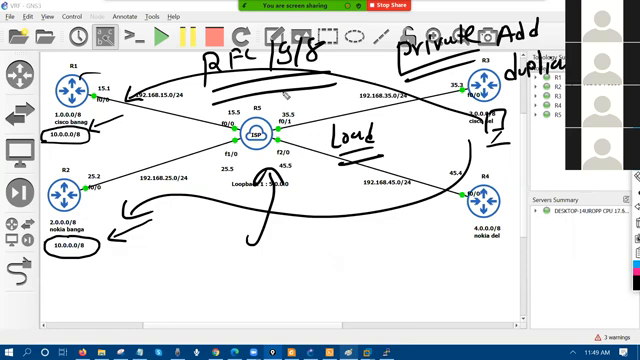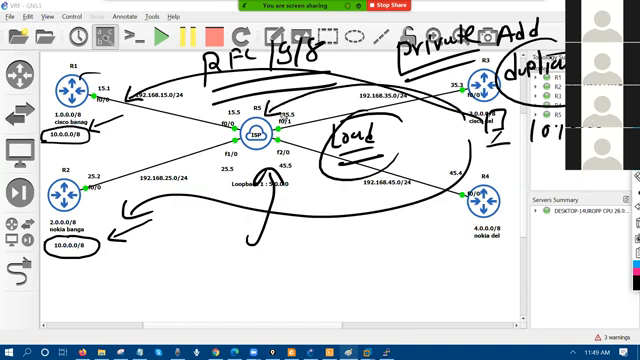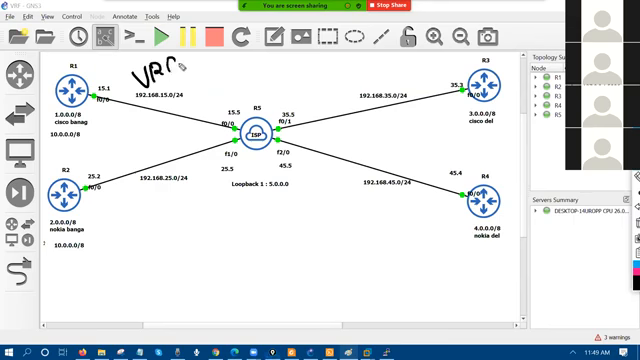So what happened in RFC 1918? Private addresses can be duplicated, so load balancing happens. The PC wants to send a packet to 10.x, and when this packet comes to the ISP, what is the ISP going to do? It sends to this one and this one. This kind of problem will also be avoided by the VRF.